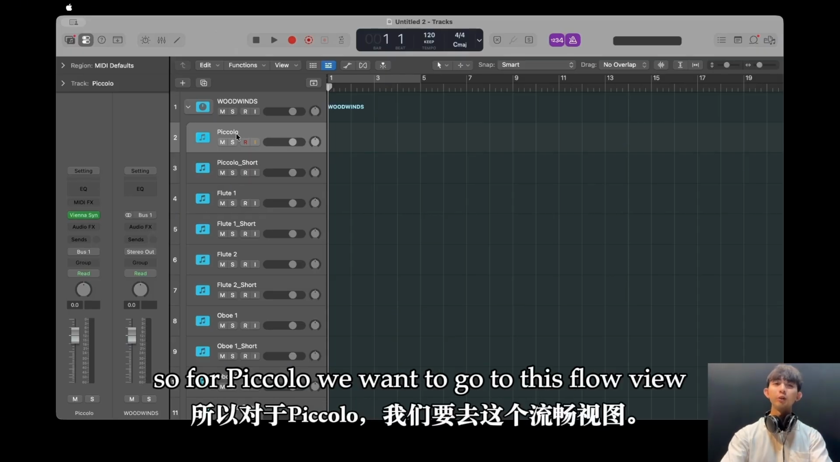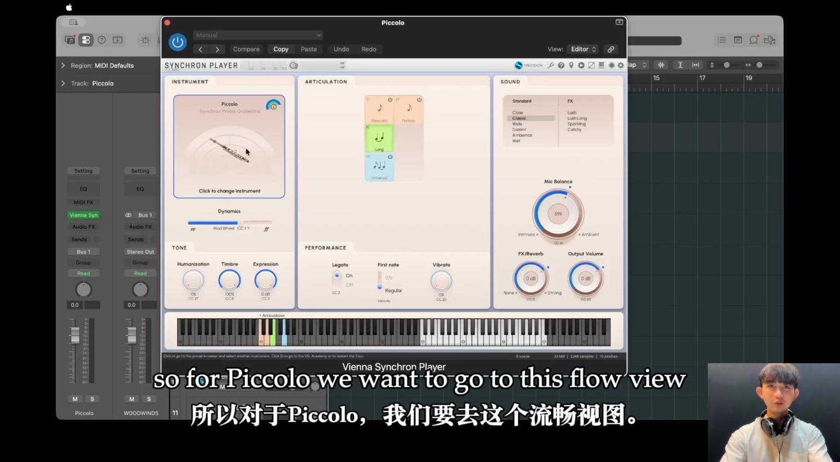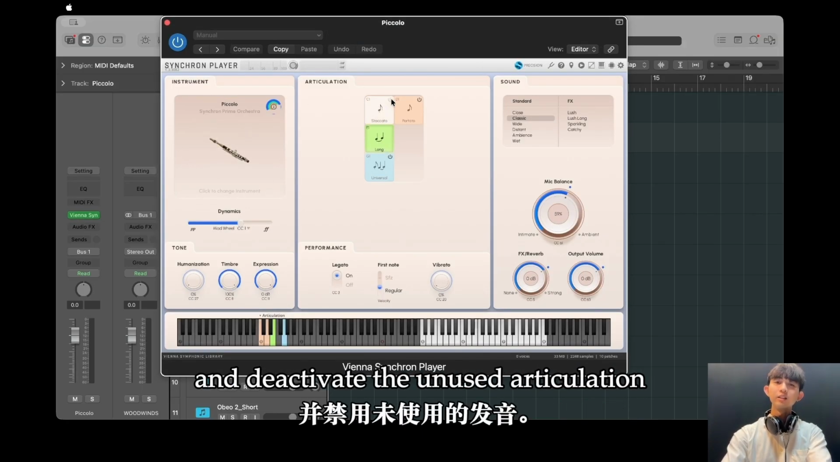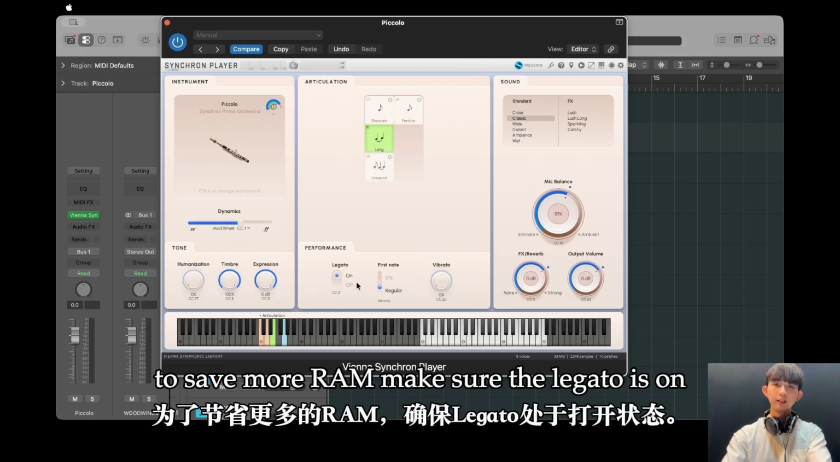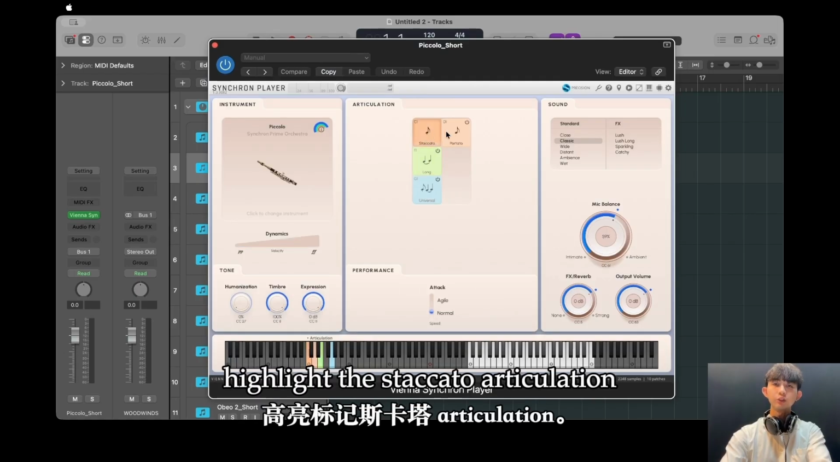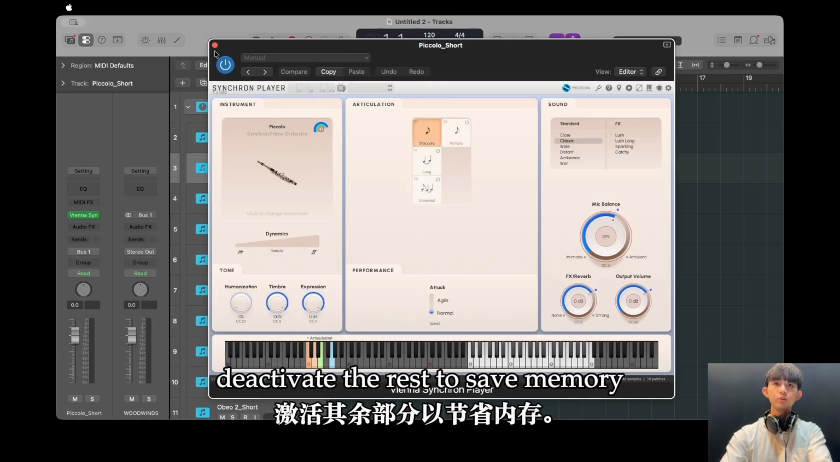Now we want to go into each track and assign each instrument and its articulation to each track. So for piccolo, we want to go to this flow view. We go to piccolo, we choose long, it's highlighted, and deactivate the unused articulations to save more RAM. Make sure the legato is on. Piccolo short, we choose short. Highlight the staccato articulation, deactivate the rest to save memory.